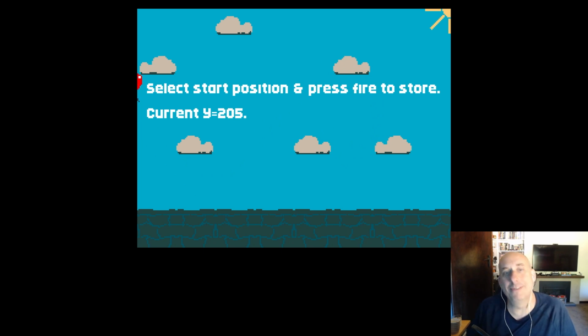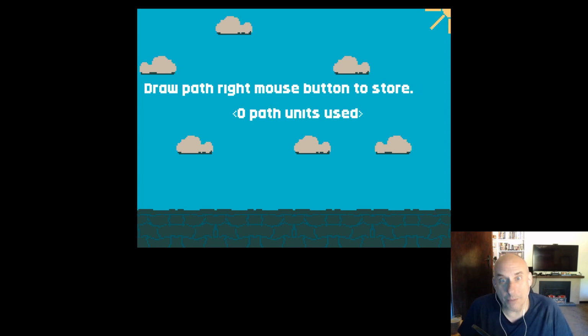Oh no, wait. None of that meant anything. That was the start position. I need to set the start position. So I've started off screen, press fire. There we go. Draw the path. Okay. I thought that was moving a bit fast. So I'm just going to make it go up and down. So I'm going down, I'm going up, I'm going down, I'm going up, I'm going down.